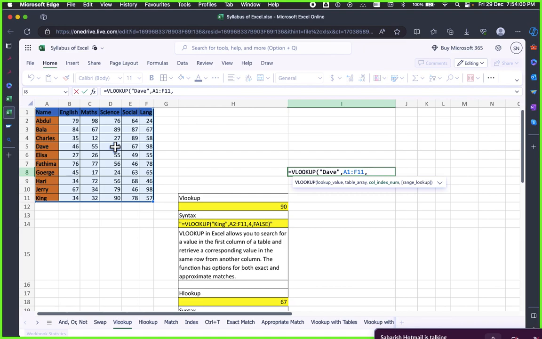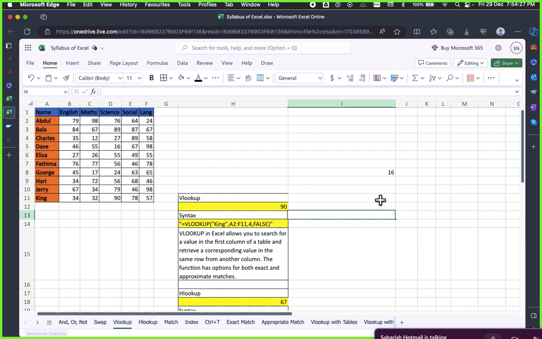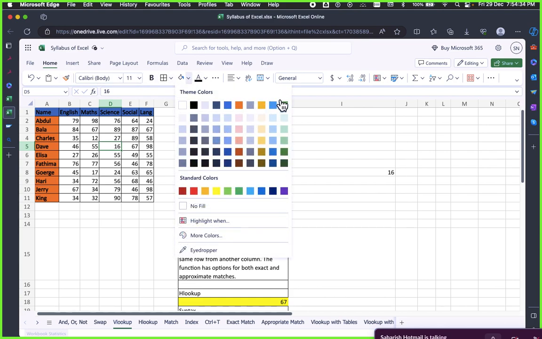So it is lying in D5, right? However, you don't have to consider the row. You only consider the D column, which is 1, 2, 3, 4. And then I would need to set up the range lookup, which is true or false. In this case, we will only select false. Close the bracket, and we will get the result of 16, which is correct.